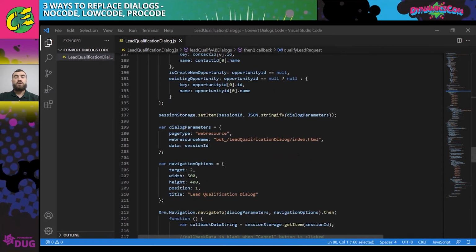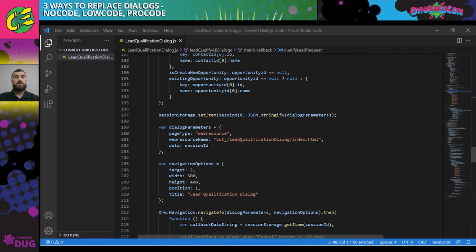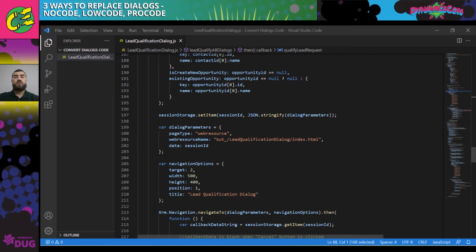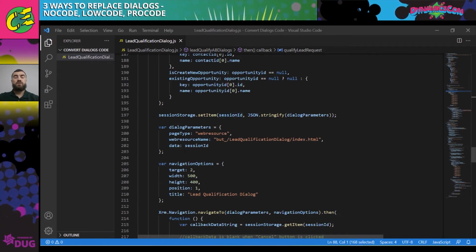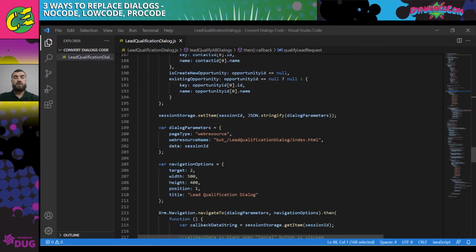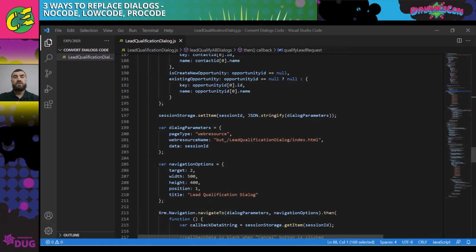There is no direct way to communicate with the dialog window, unfortunately. So the workaround that I use is passing this data in a string format through the session storage. Session ID is a pseudo-unique ID that I generate and pass to the dialog. And here is the piece of code that you have already seen before when I explained how the custom page was opened and demonstrated.